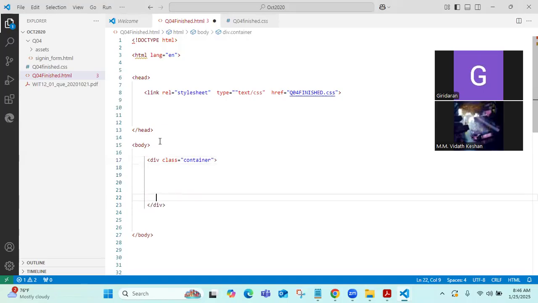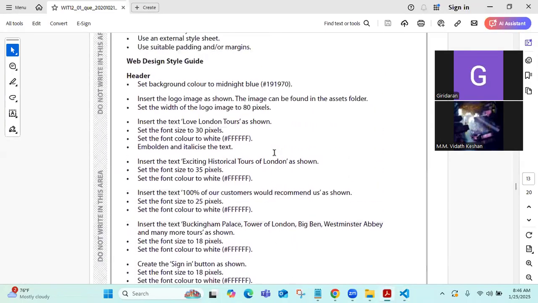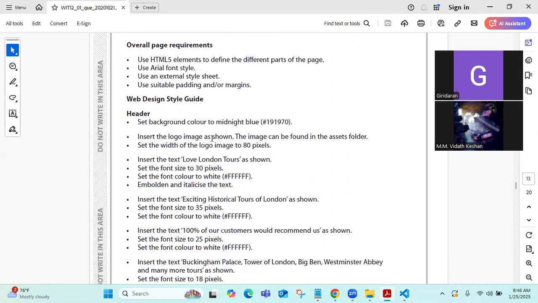Okay. So then you have defined the container. Okay, right. So now the structure is okay. Then now we will see the header part. Okay, header. You have to set the background color for the header part. Set the background color to midnight blue.